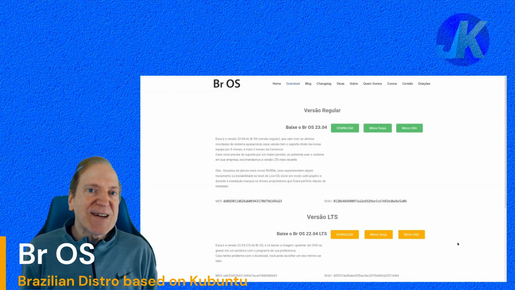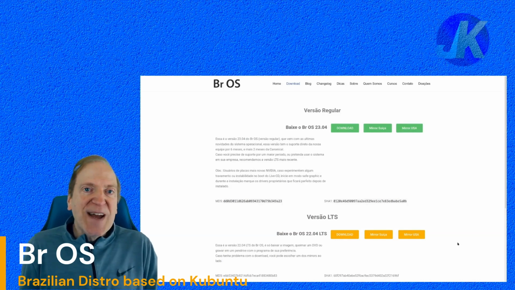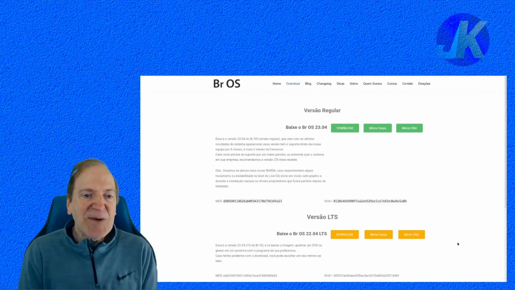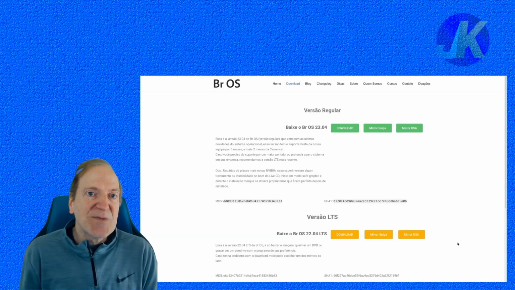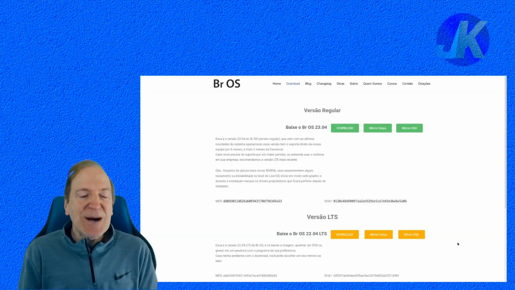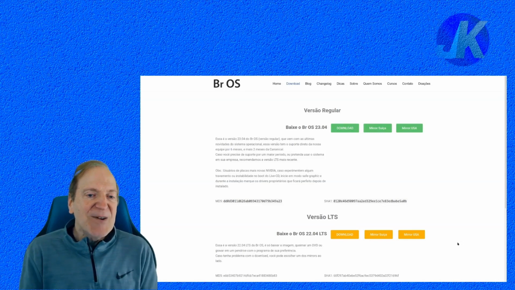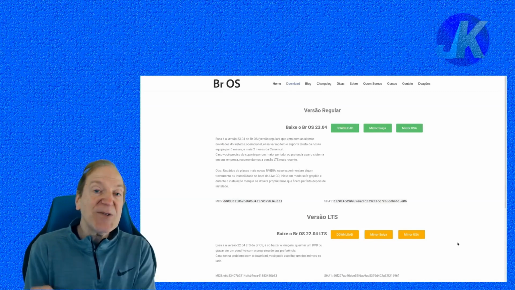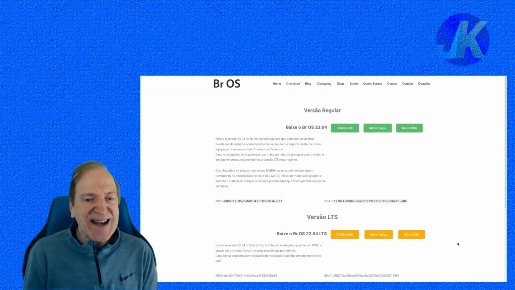BROS is a Brazilian distro, and like I said, it's based on Kubuntu, but even better from what I hear. So I'm here to find out if that's the case. I remember checking out another Brazilian distro a while back. I think it was Big Linux, and really loved it. And so BROS has kind of got my curiosity piqued here, and being based on Kubuntu, that's also got me curious. So I got to look at this.